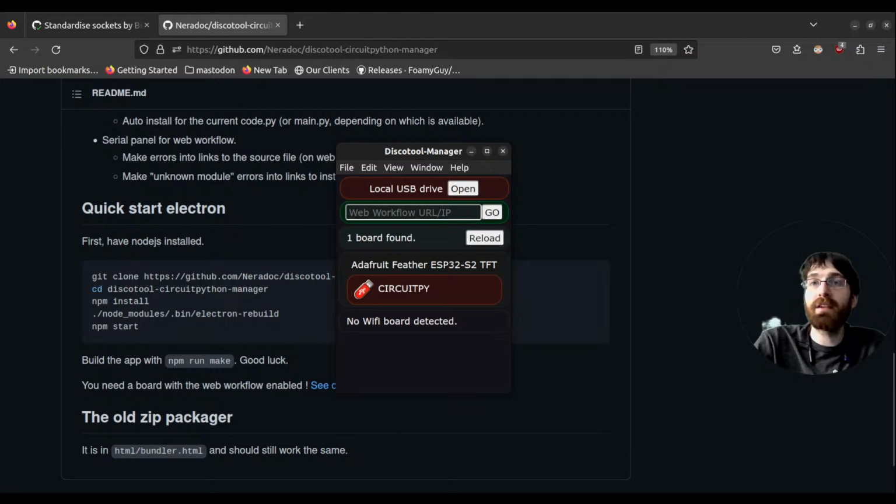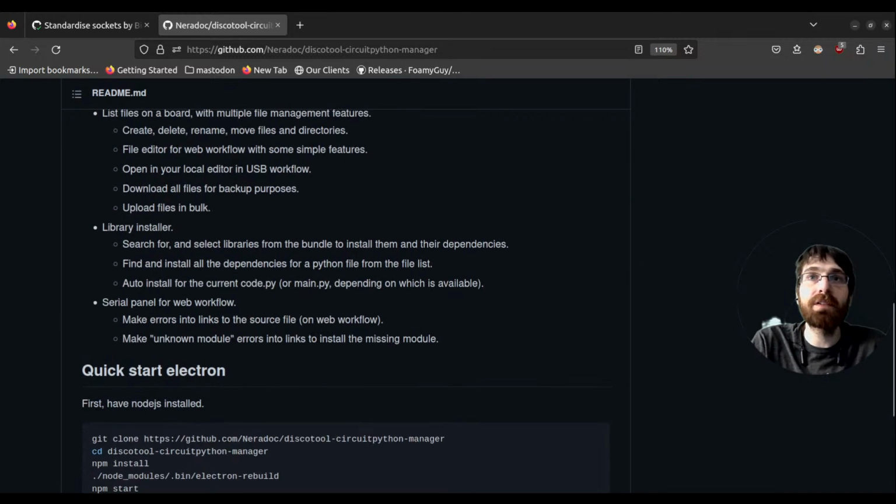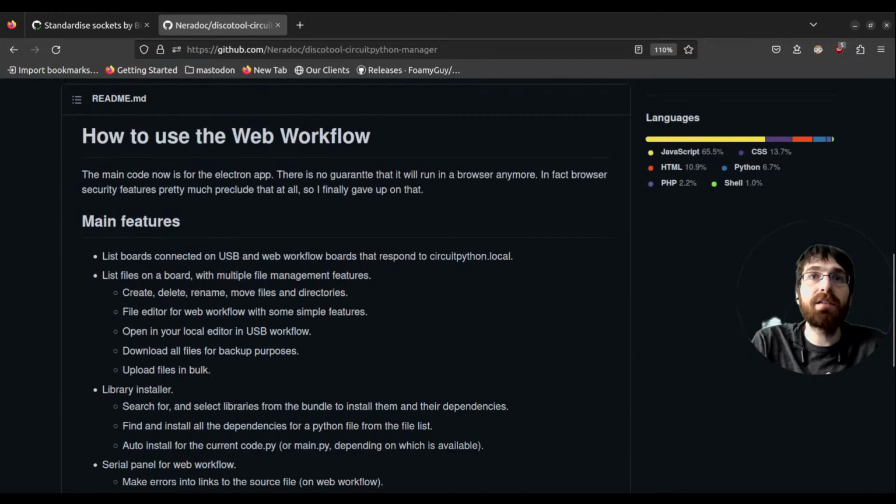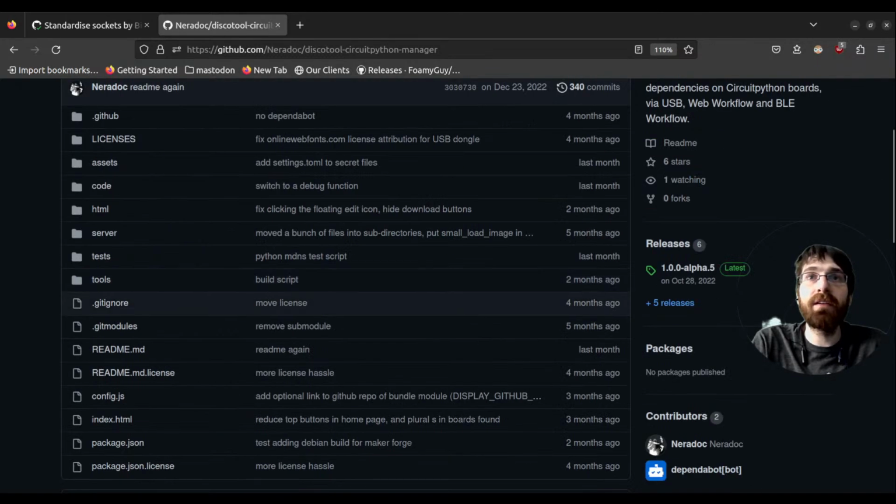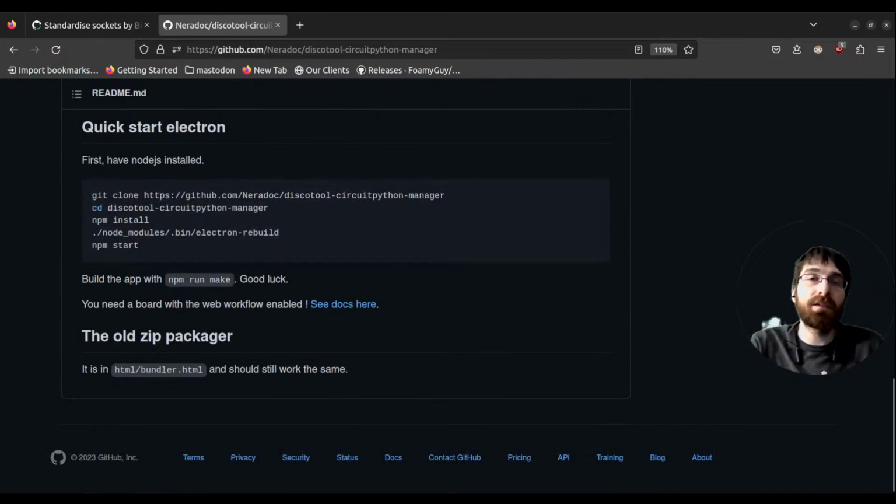I assume that's what the icon there is telling us. And also I didn't set up any kind of web workflow stuff. You have web workflow on. I think if you have it on by default, it may find it if it answers to CircuitPython.local, whatever. Something inside of here I think said something about that. My network, I don't think it's ever worked like that for me, that I can just go to CircuitPython.local.